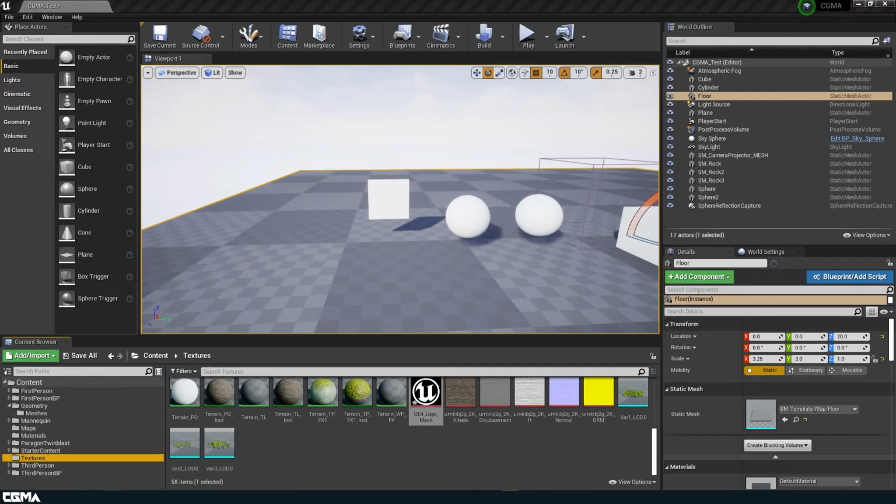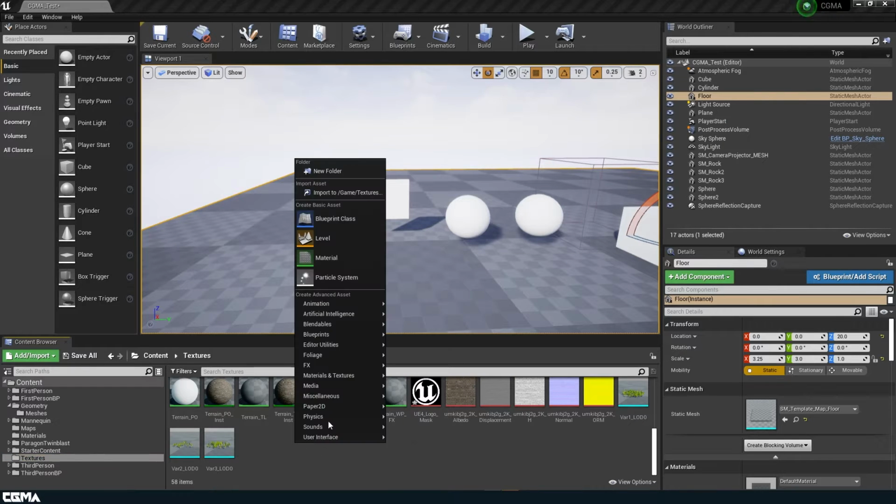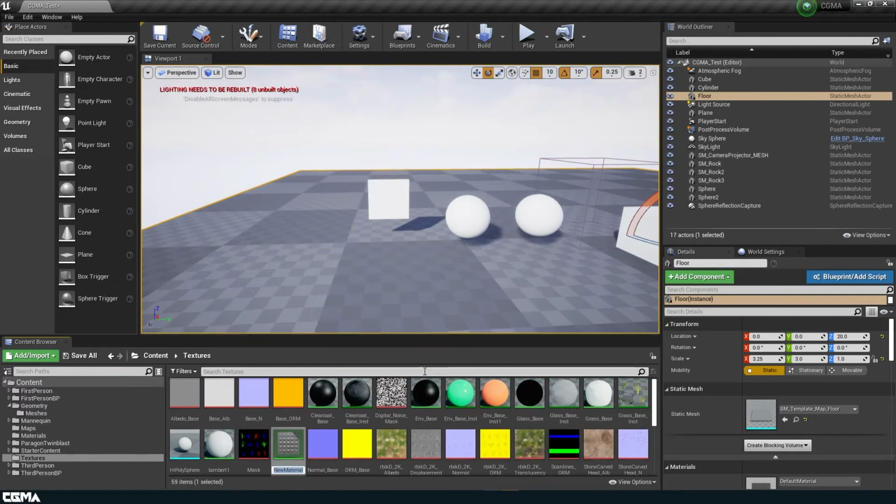Okay, so let's talk about opacity. We're going to go over three different types of things you would normally use when it comes to opacity in opacity masks. First, let me go and make a material, and we'll first talk about opacity mask.